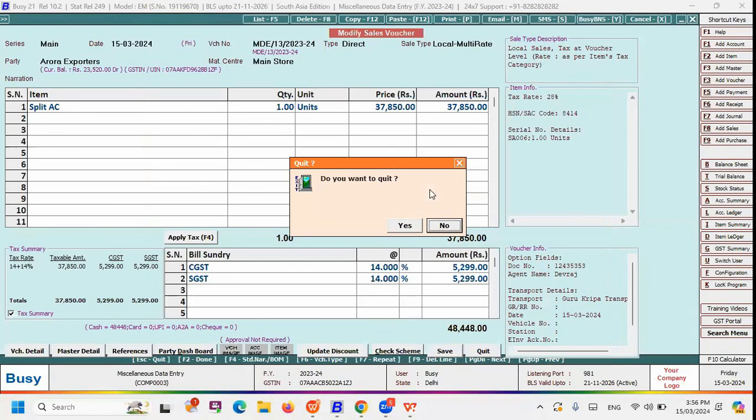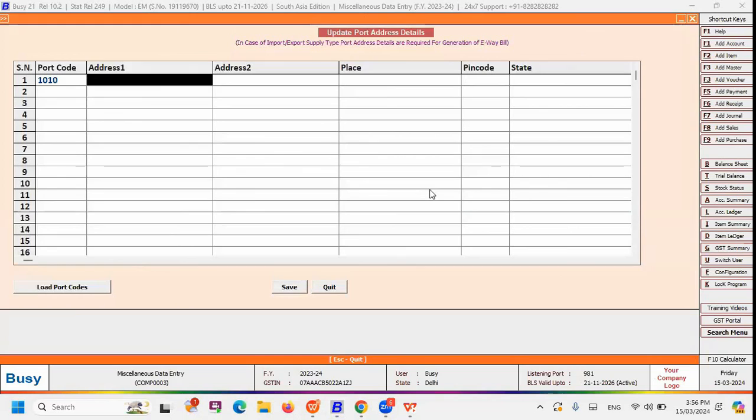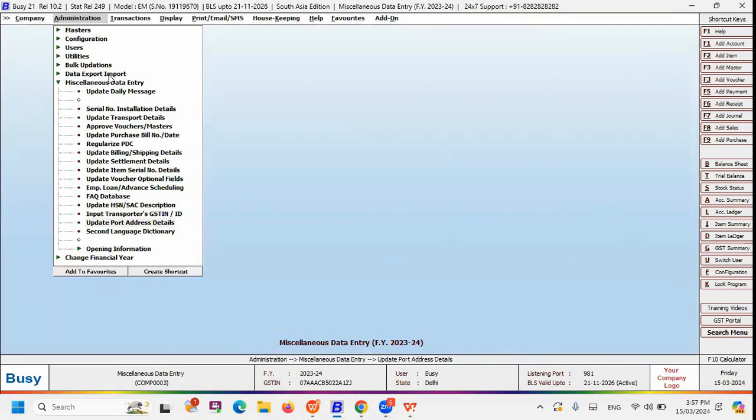If you want to update it some other way, then you can come to the miscellaneous data entry, update port address. You can select update port address and you can update, specify the port code, or you can have the option to load the port, specify the address, Mumbai, place Mumbai, pin code, state Maharashtra. Similarly, this port code also you can update and you can save it. In a single screen, you can finish your task.